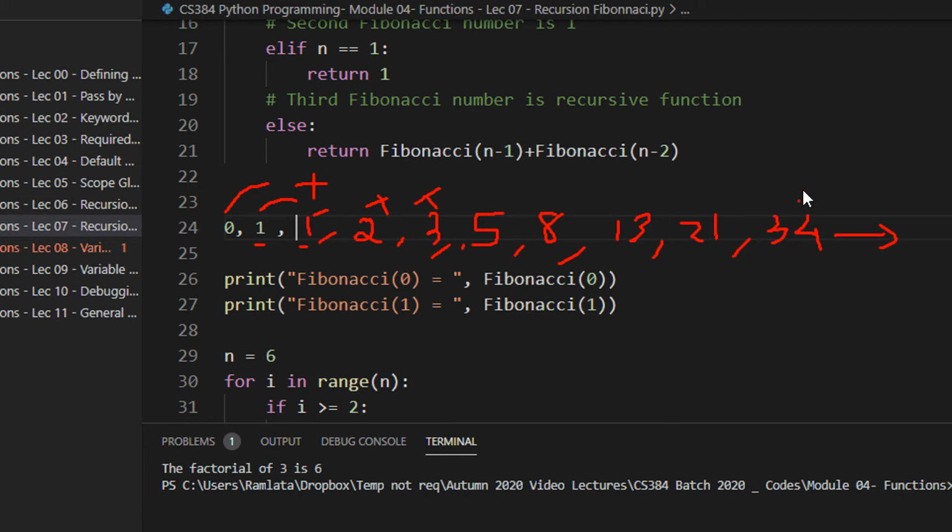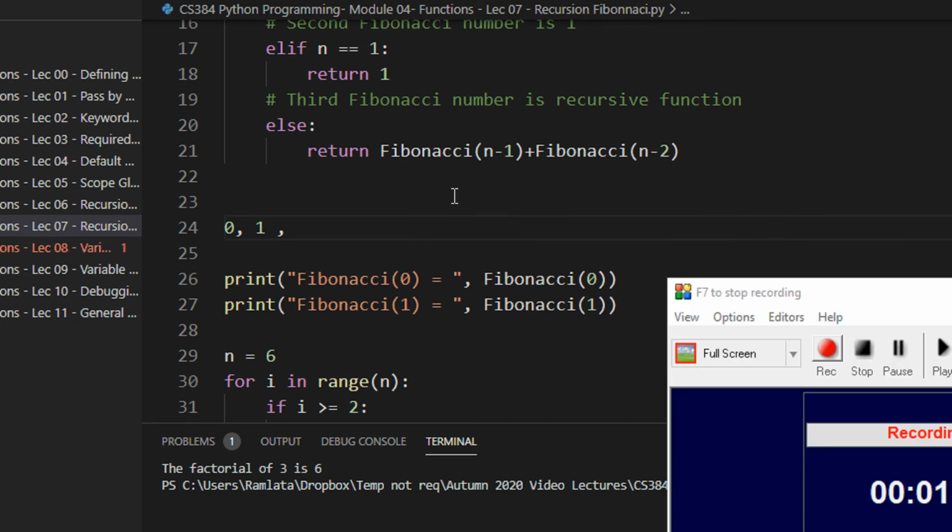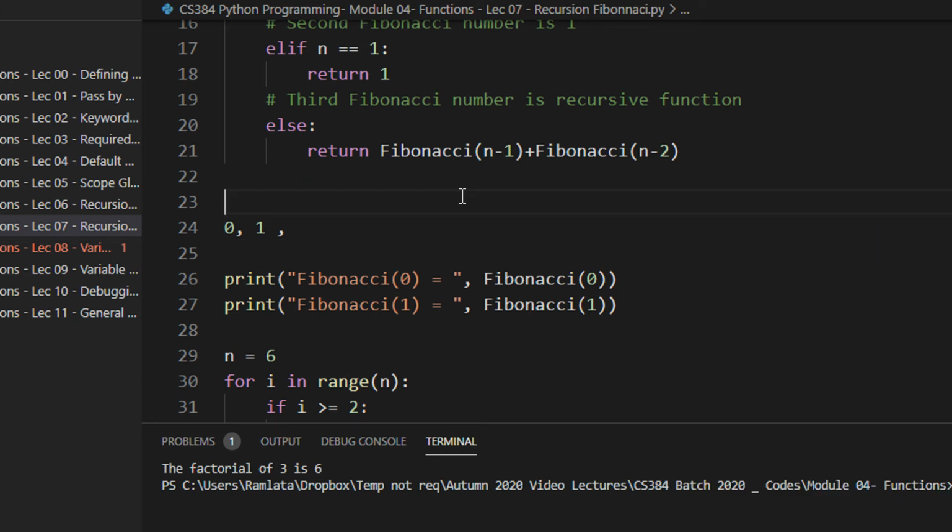So this value depends on this value and this value. Now if you see, this value in turn depends on this value and this value. So you can see there is a common thing. I can derive this from this and this, and I can derive this from this and this. Similarly, you can go up to the end. So this is a classic case of recursion also, right?